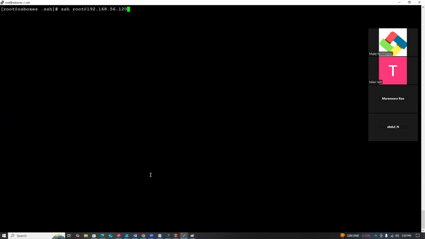Let's check. I'm connecting to the 120 server. You see, is the password asked? No, it will automatically connect. This is nothing but passwordless authentication.